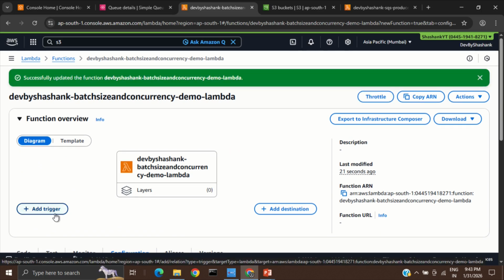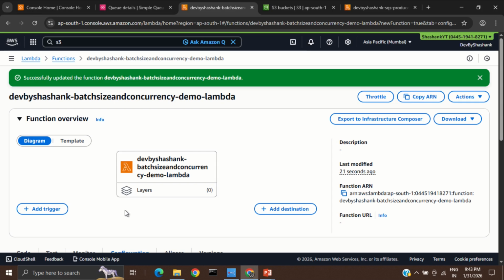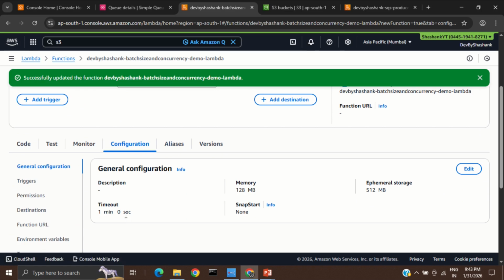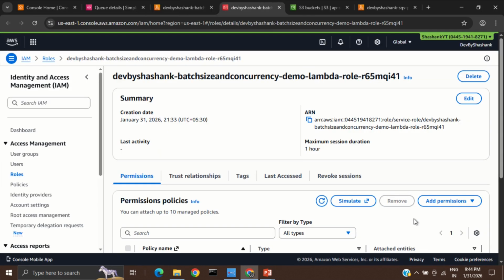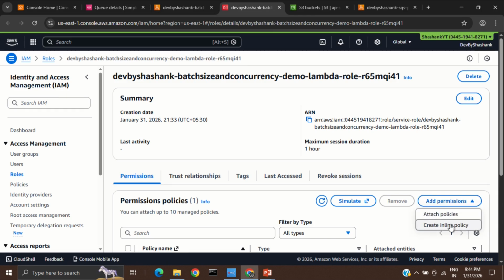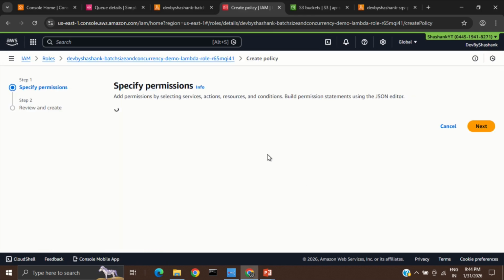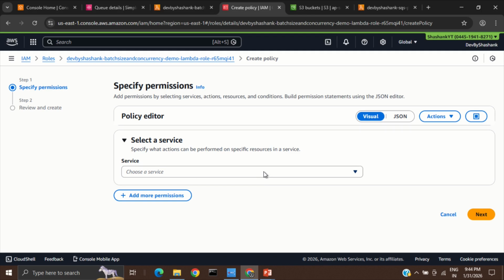Guys, now we have to add the SQS trigger here. But before that, we need to provide SQS and S3 permissions to this Lambda because we are uploading the file to the S3 bucket. So we'll need to provide that permission as well. Let's go into this permissions, open this role. Let's click on add permissions, create inline policy. First, let's select the SQS service.